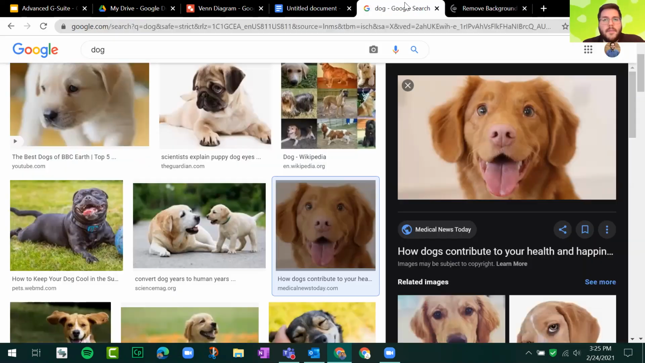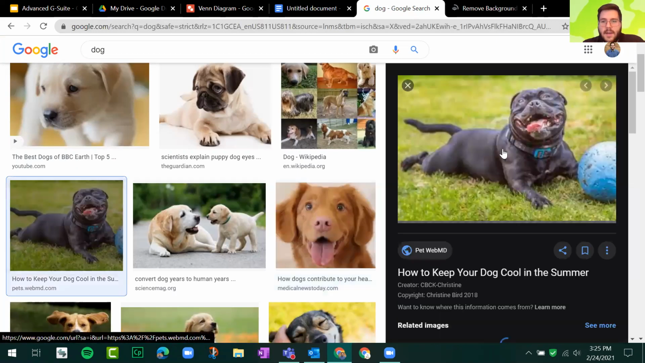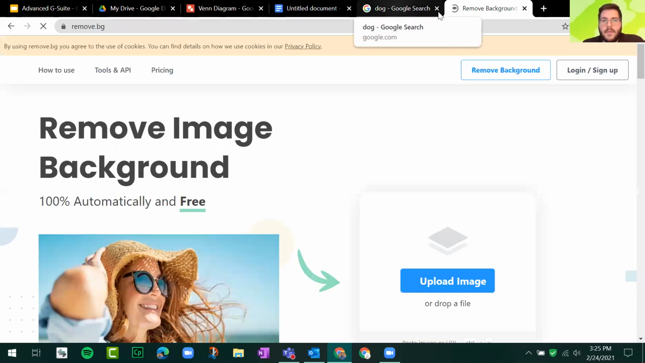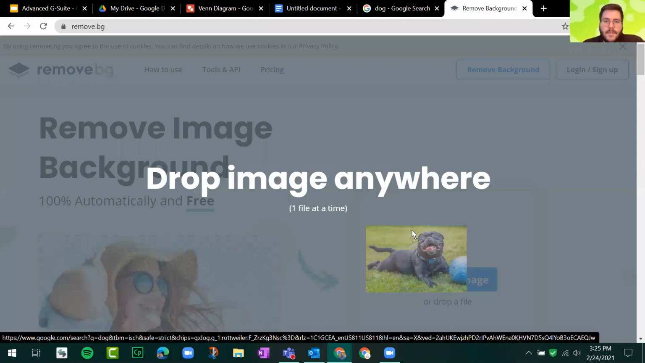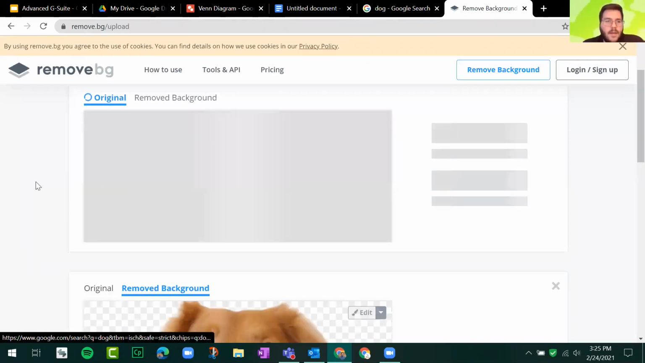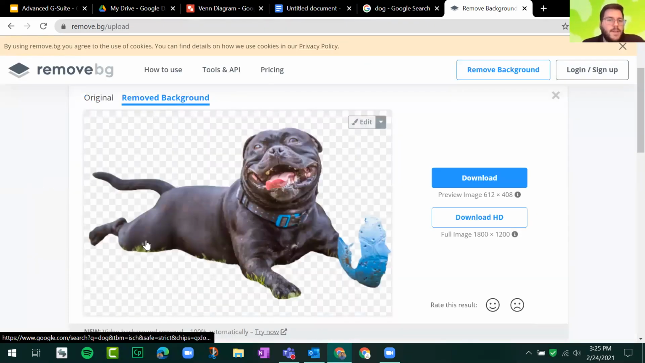Okay, let me try one that has a little bit more stuff on it. Like this dog, he's sitting in a bunch of grass. Let's see what this one looks like. So let's go back over here. And there we go. It did a pretty good job of removing the background from this dog here.